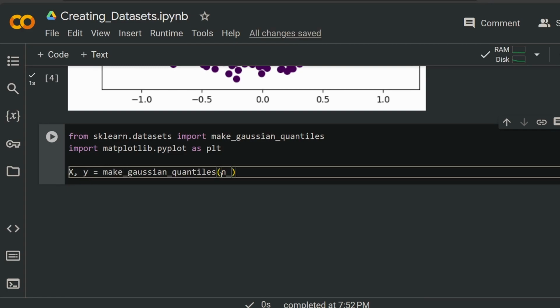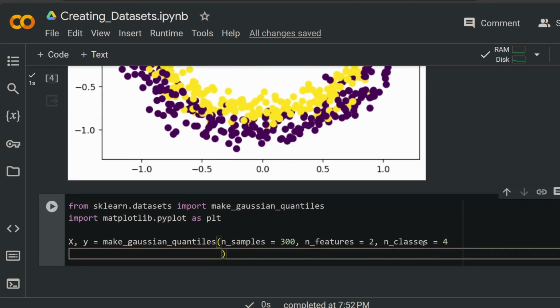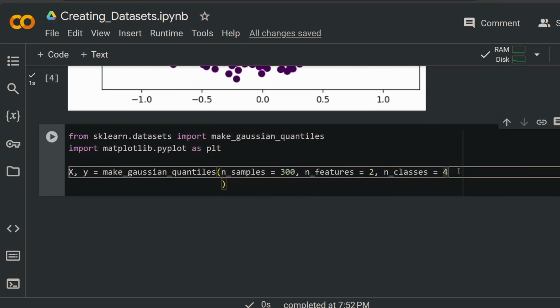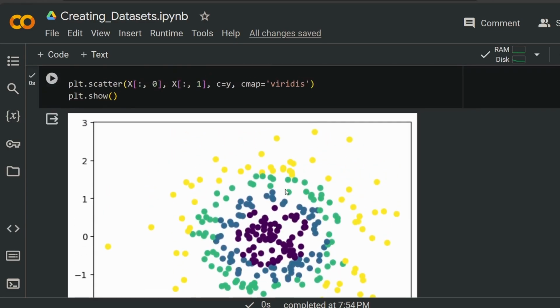First, as always, you mention the n samples, that is the number of records that you want, which will be 300. And then you mention the number of features, that is the number of parameters, or the number of columns, or however you want to say it, which will be, let's say, 2. And then you mention the number of classes. This is the main clusters that you want to create. Let's say I want 4 clusters. Here we see that we get 2 of them. Now when you type this in 4, and then close it, and try to plot this, there you go, you see that you get 4 different clusters.